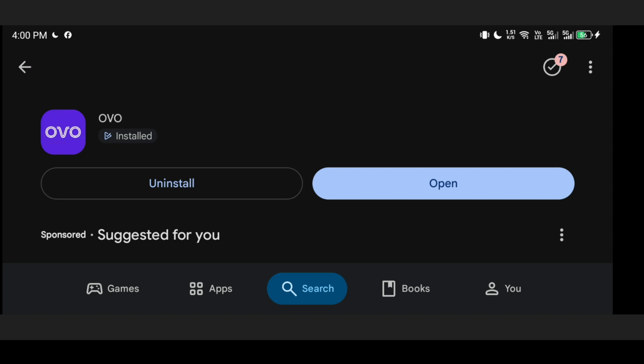When the installation completes, the Install button will switch to an Open button, and you'll see the app added to your home screen or app drawer. That's it! You've successfully downloaded OVO from the Google Play Store.